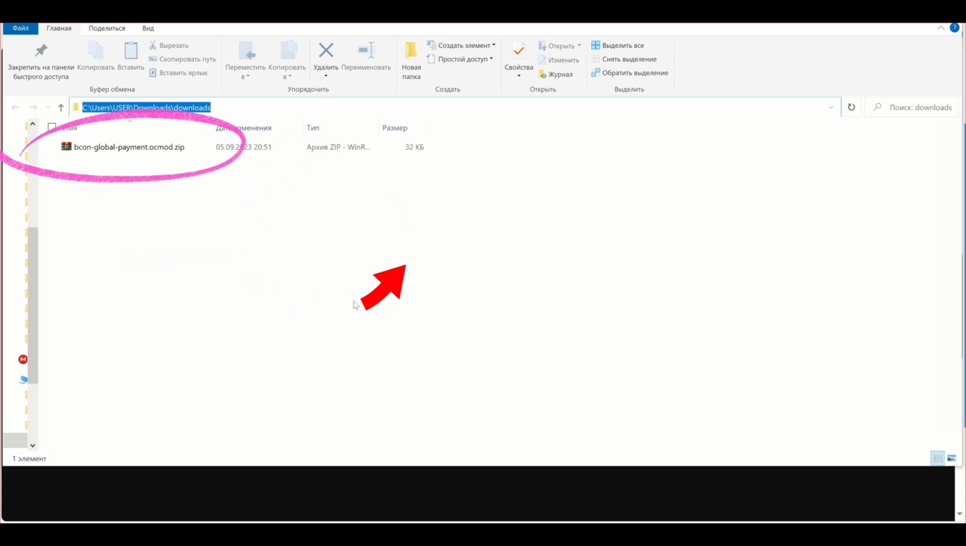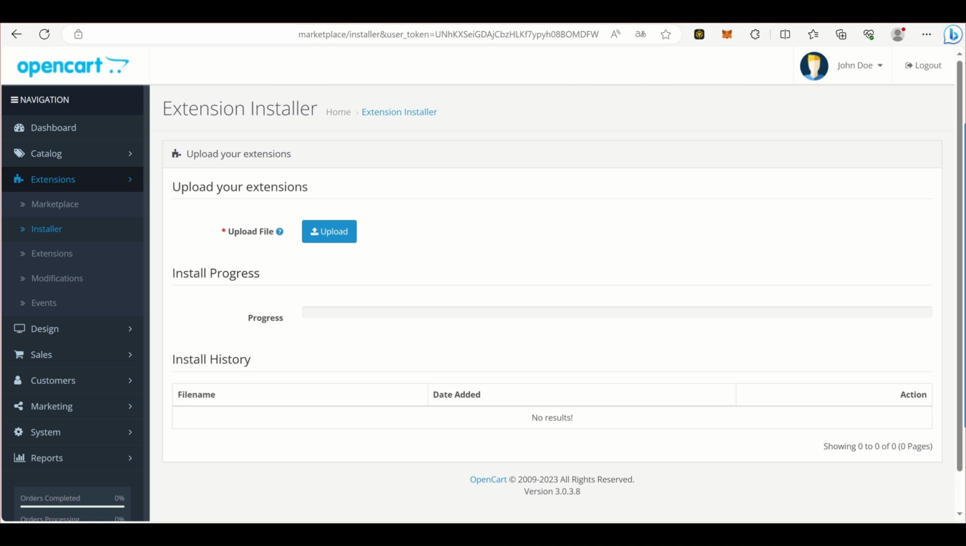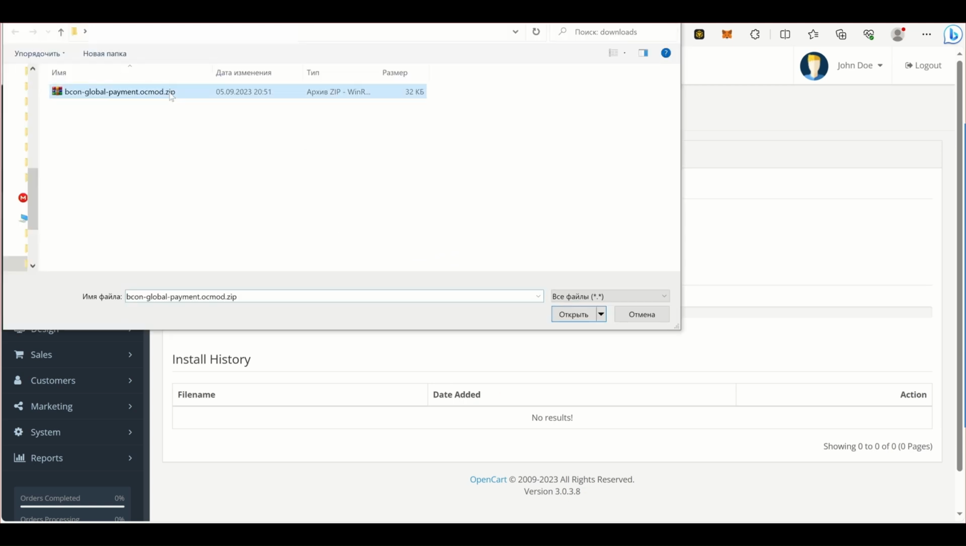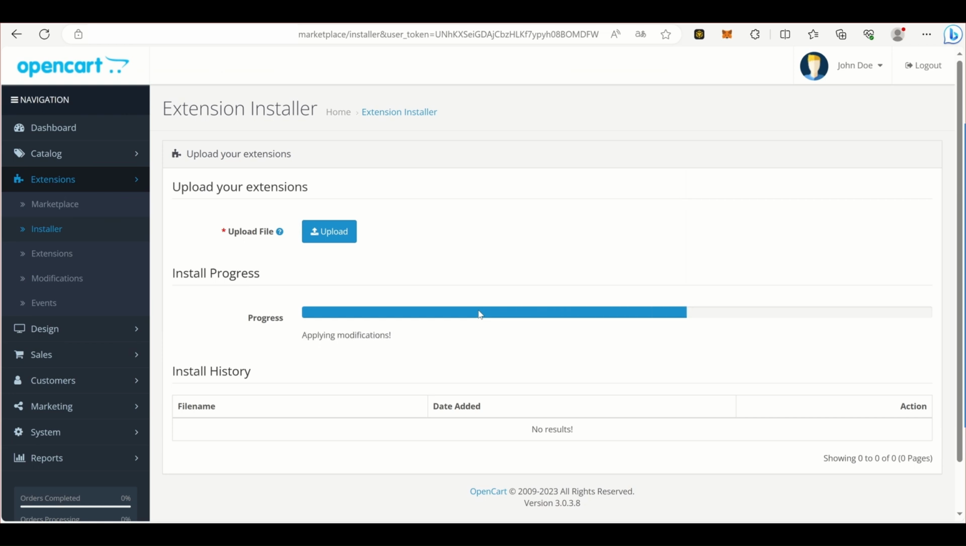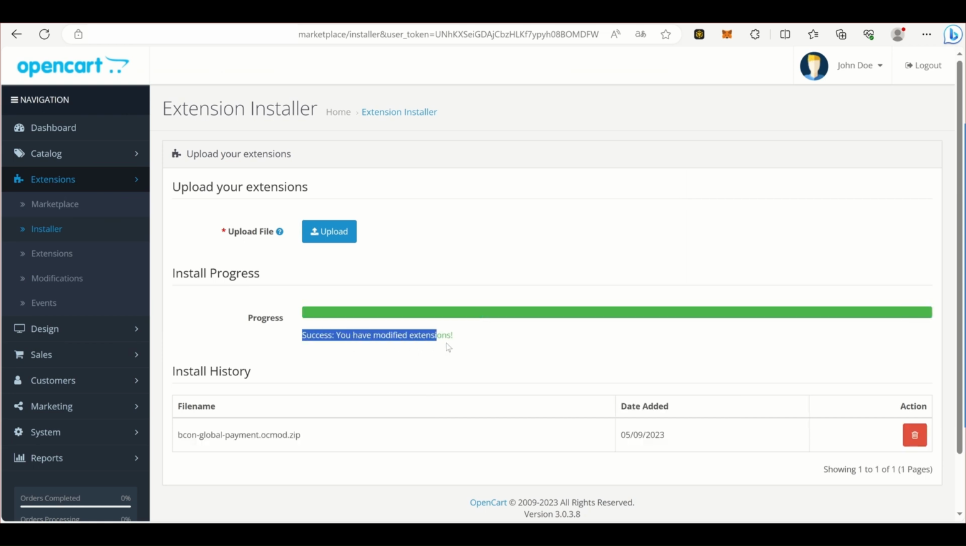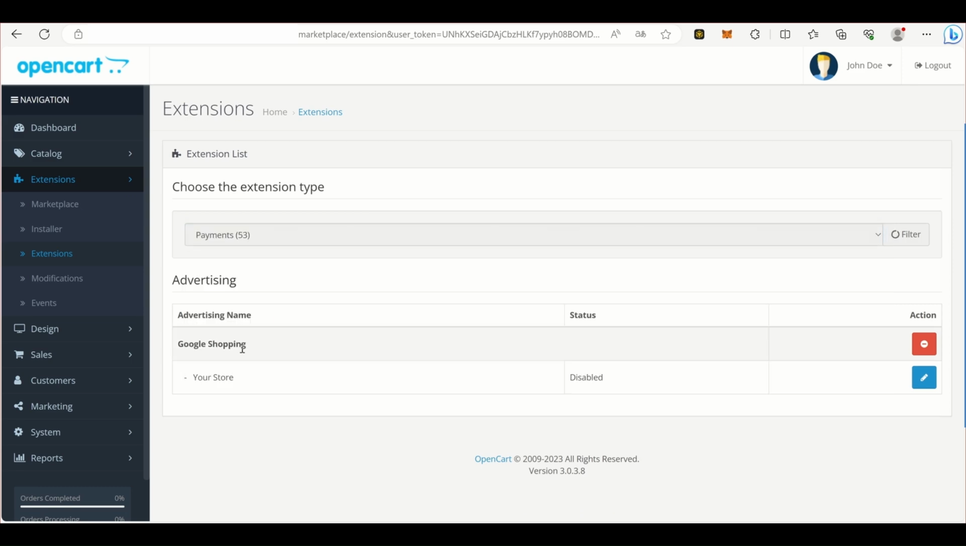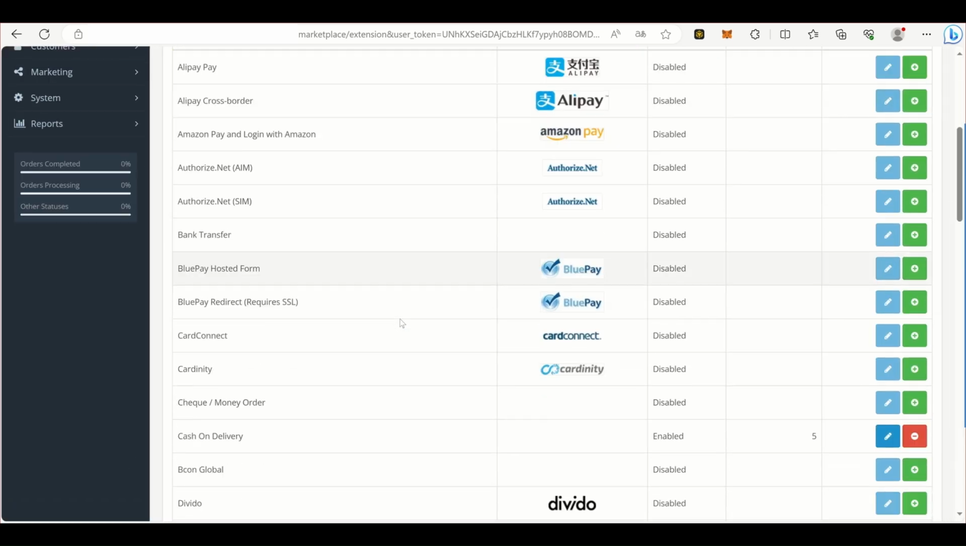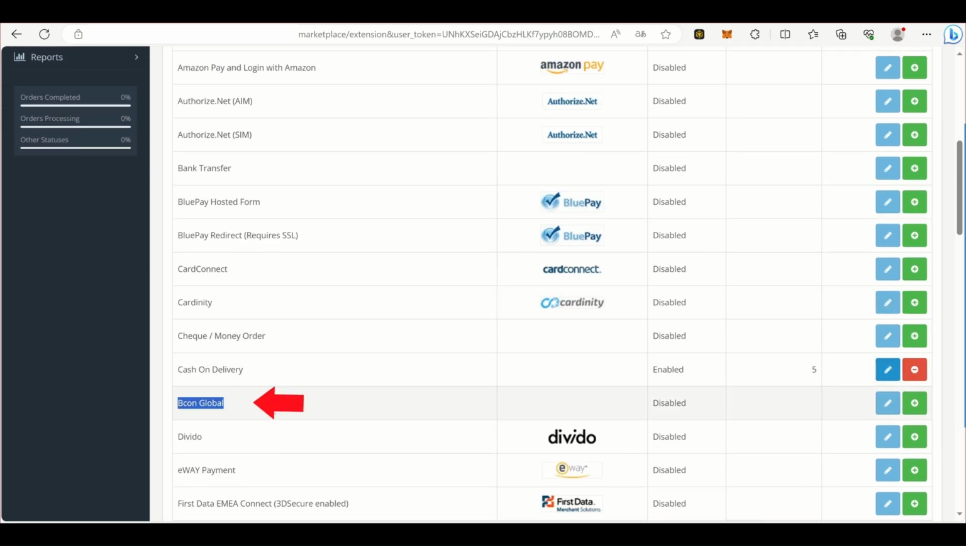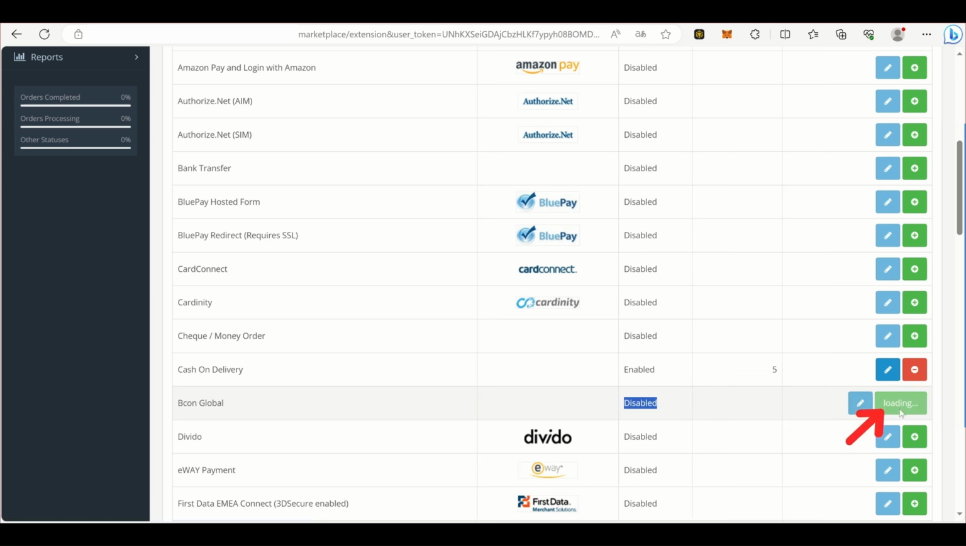Now, let's install the downloaded plugin on our OpenCart store. Go to the Extensions section, then to Installer. Click the Upload button and select the plugin archive. After a successful installation, navigate to the Extensions section. Choose the type of our extension. In our case, it's Payments. Then, locate BconGlobal in the list of plugins. The plugin is not yet installed, so click on the green button and install it.